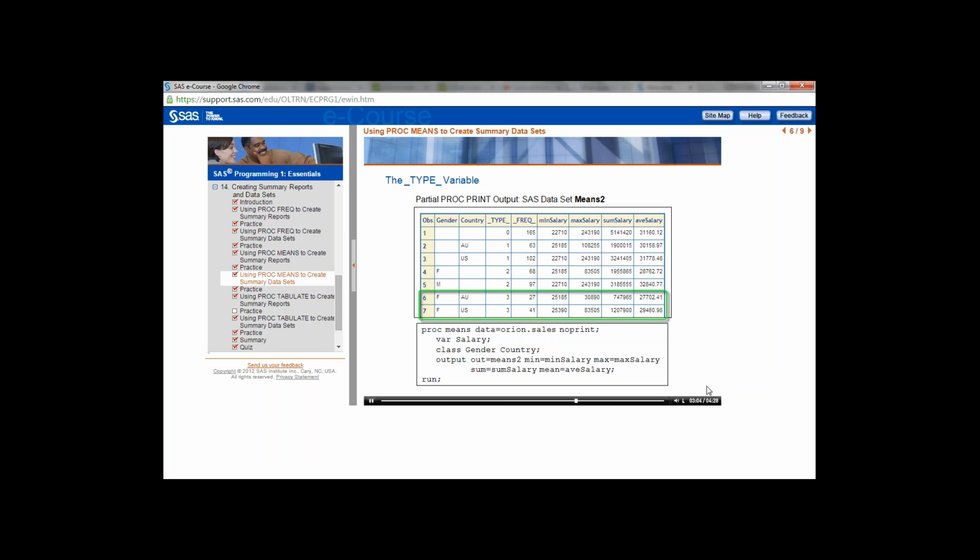Finally, notice that the rows that have a _type_ value of 3 contain values for both gender and country. So these observations summarize data by both of the class variables. In this example, the PROC MEANS step specifies two class variables. As the number of class variables increases, the number of unique values of _type_ also increases. However, the value 0 always represents data that has been summarized across the entire input dataset.